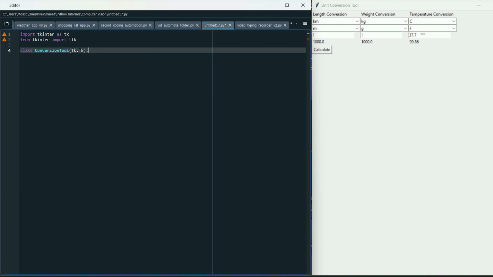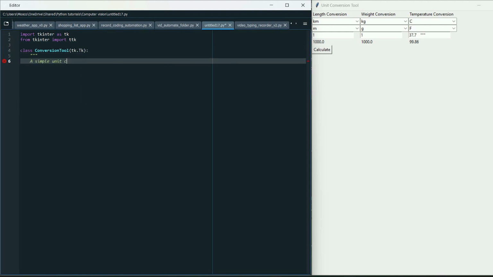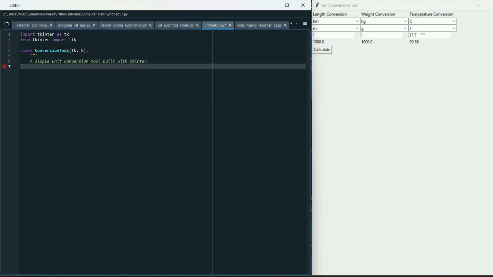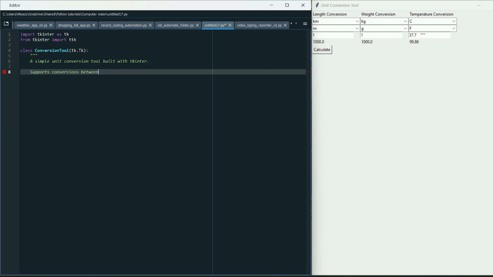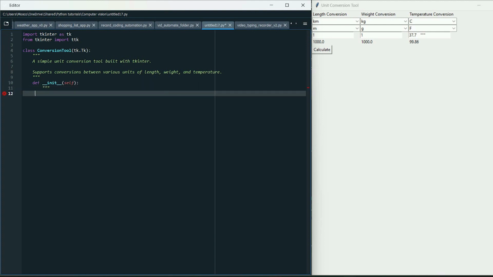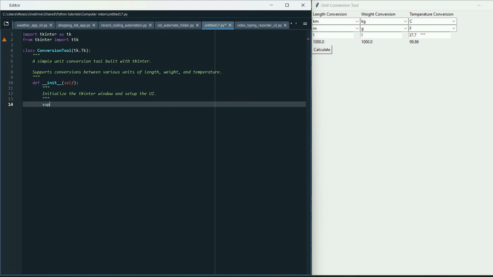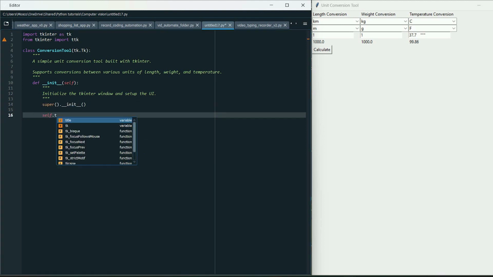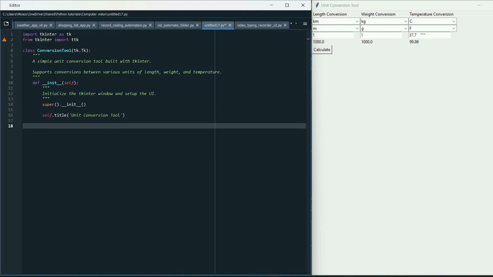First, we import two modules, Tkinter and ttk from Tkinter. Tkinter is Python's standard GUI, graphical user interface, package, and we're using it to build our application interface. Next, we define our ConversionTool class, which is a subclass of tk.Tk. This means that our ConversionTool is itself a Tkinter application window.